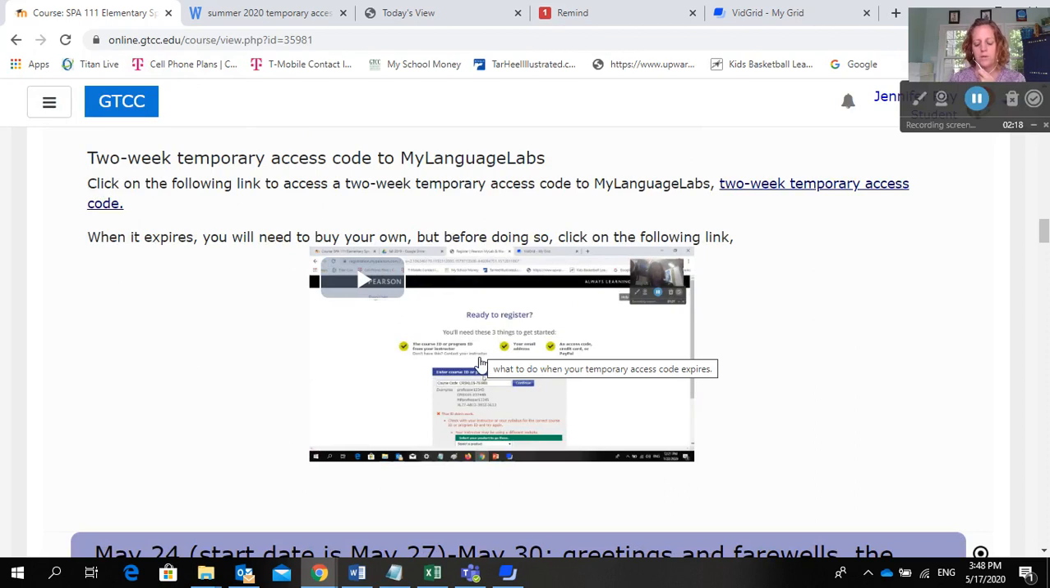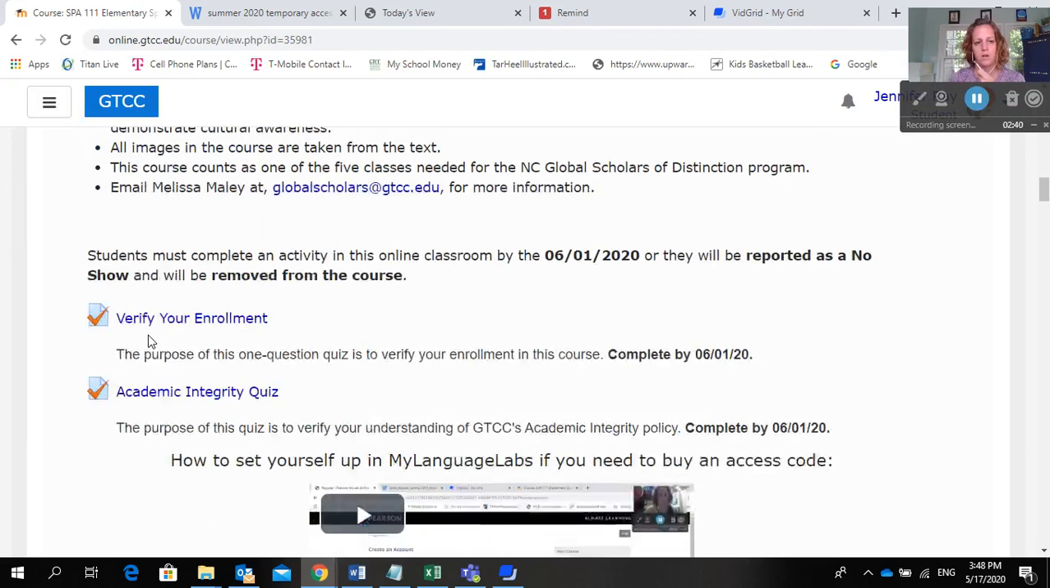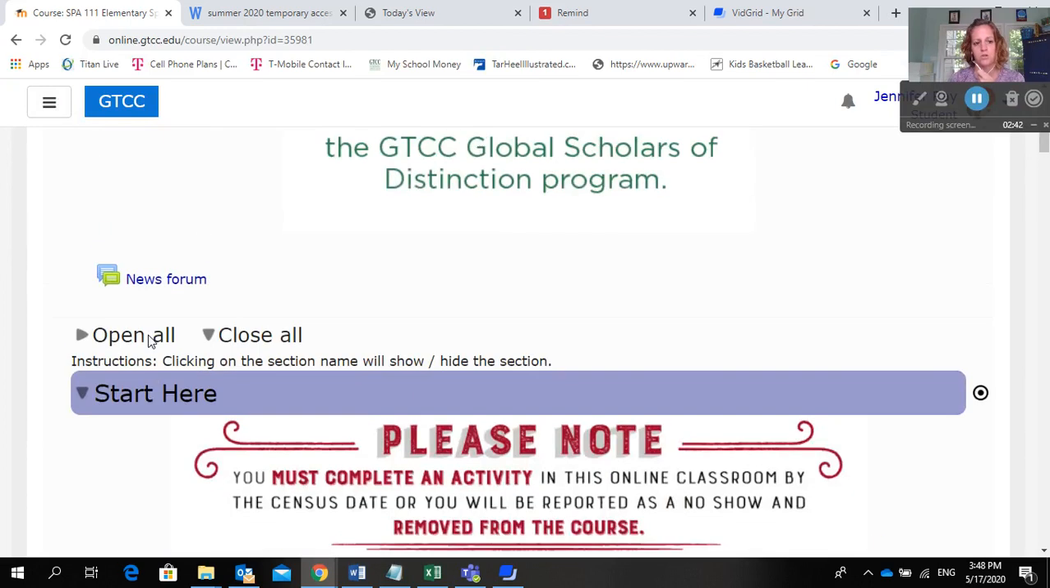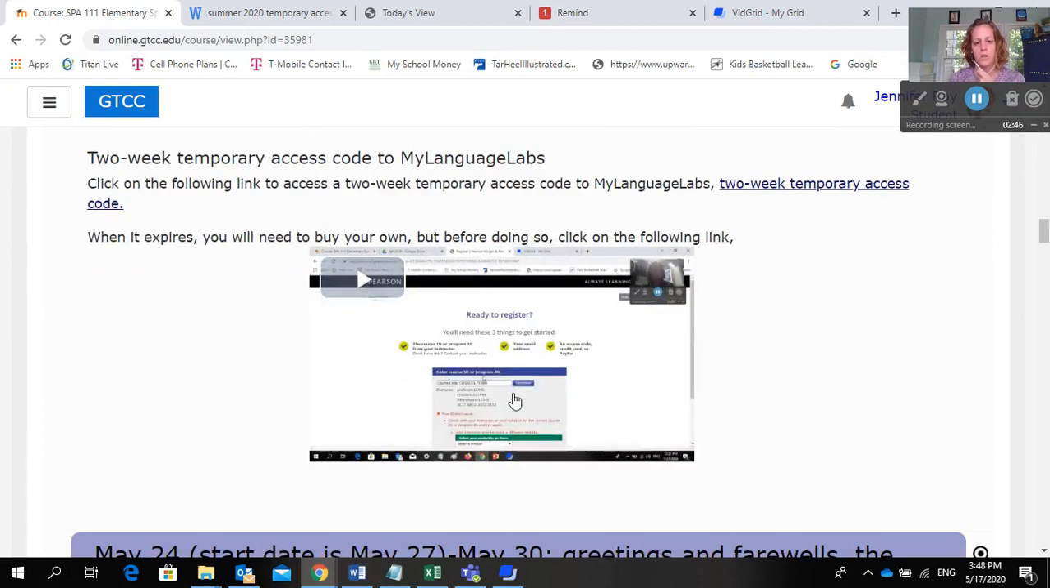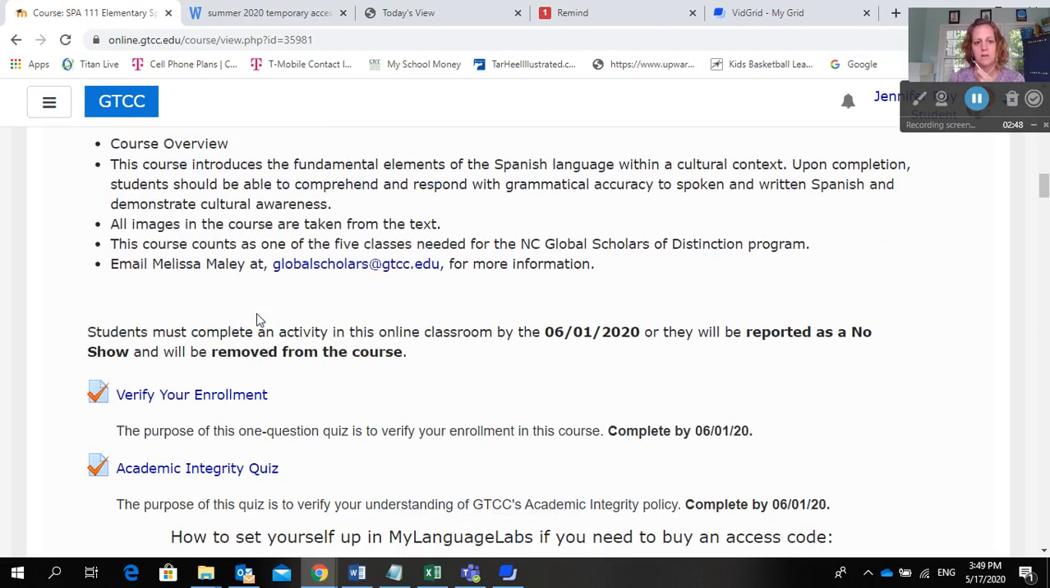to set yourself up when you get your code if you've used the 2-week access code. Basically, when you're using the 2-week access code, you will have set up a login, a username and a password, and you want to use that same username and password when you buy your new code, so that all of your work is in the same place. Otherwise you would have 2 accounts, and that will make things complicated, and it'll be impossible to grade your stuff. So just make sure that if you do use the 2-week code, you watch this video when it's time to get set up.